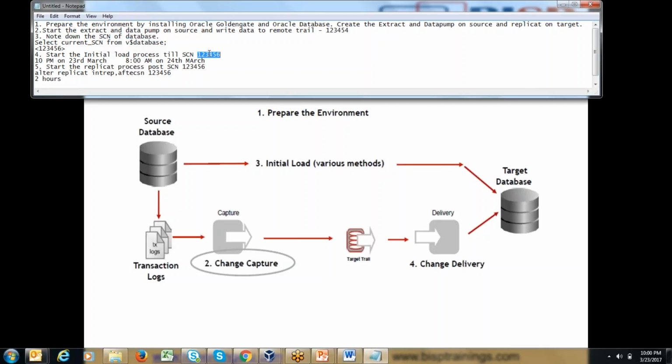I didn't understand. From that SCN or only that particular SCN? First of all, like EXPDP till this SCN. You will perform the initial load till SCN 1 2 3 4 5 6. SCN, what is SCN? The export will start from there, right? I will start taking the export from that SCN number.